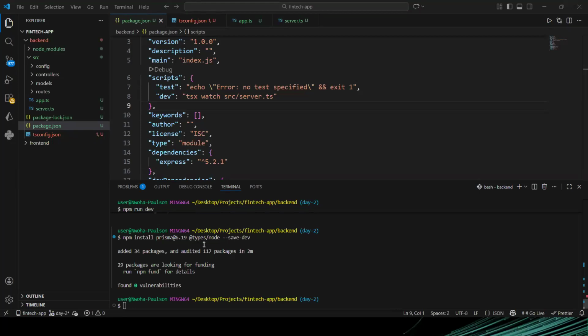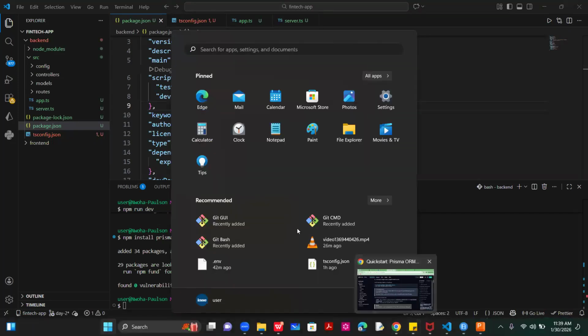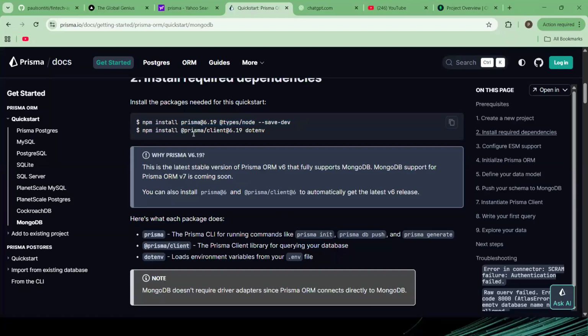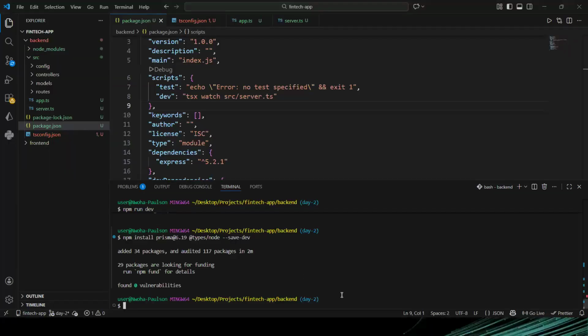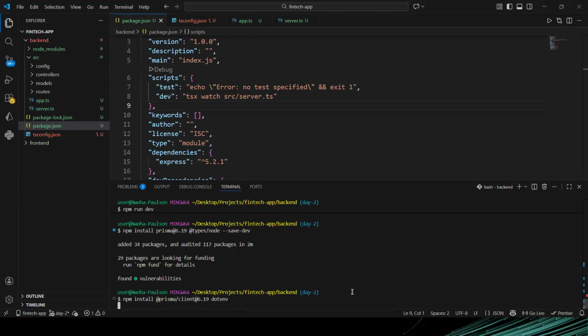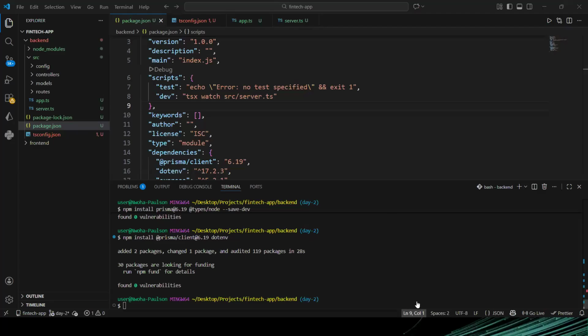Okay, so this is installed. Let's go back again to the browser. The next line is the second one. I'll copy it, come to here, paste it, and hit enter to install. So it is installing. All right, installation is complete.